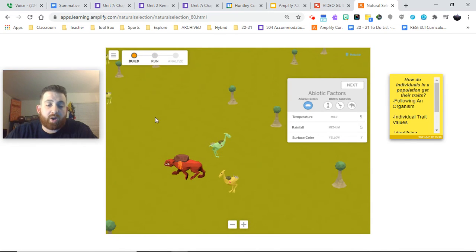But this is where we're going to begin the simulator to answer that big question: how do individuals in a population get their traits? Now, to answer this, again, we're collecting evidence, and let's look at some features that are going to help us collect evidence to answer this question. Number one, you're going to be following different australopes today, some with adaptive traits, some with non-adaptive traits. The first thing we're going to do is learn how to follow an australope.